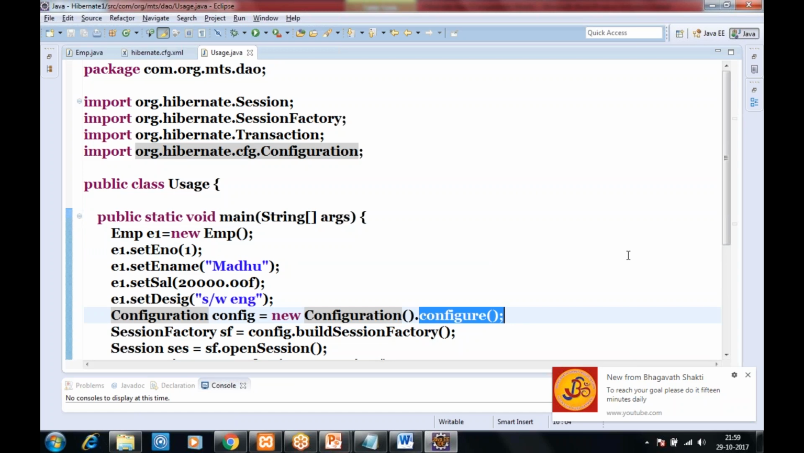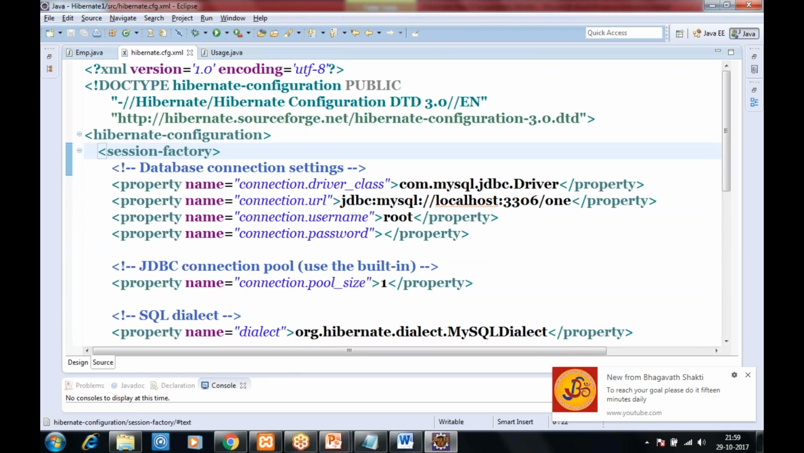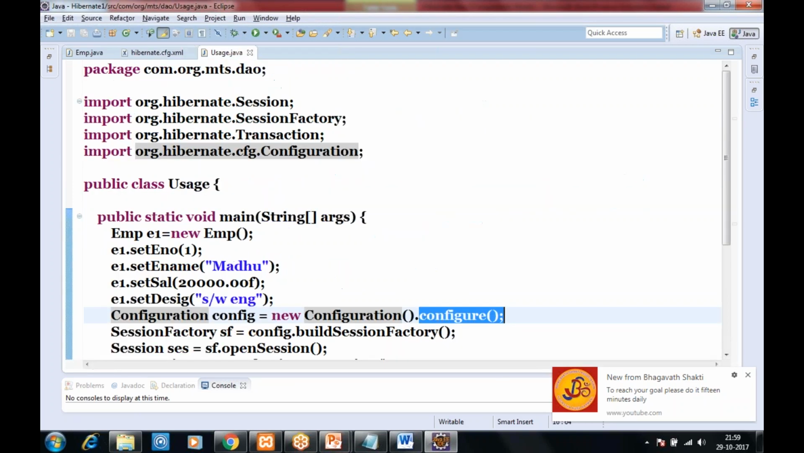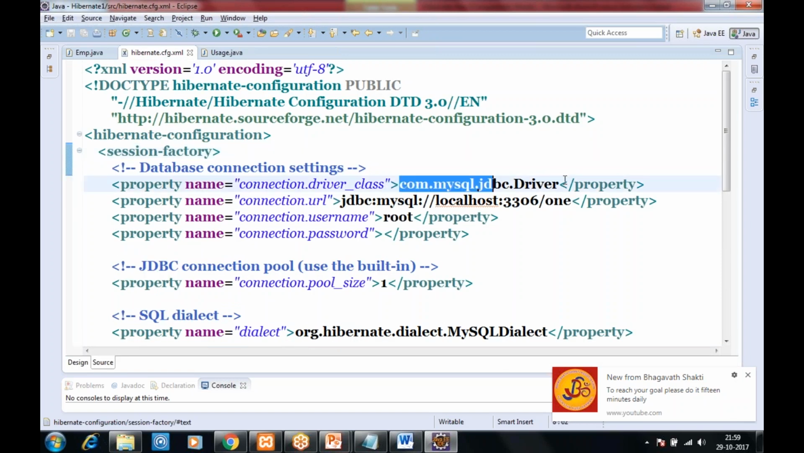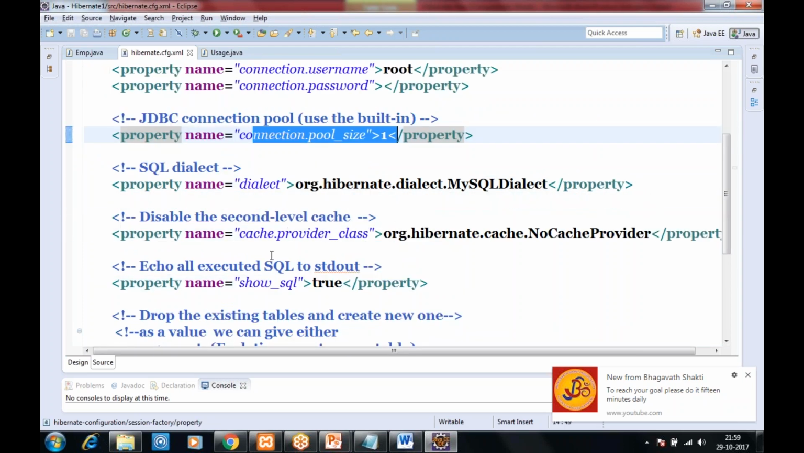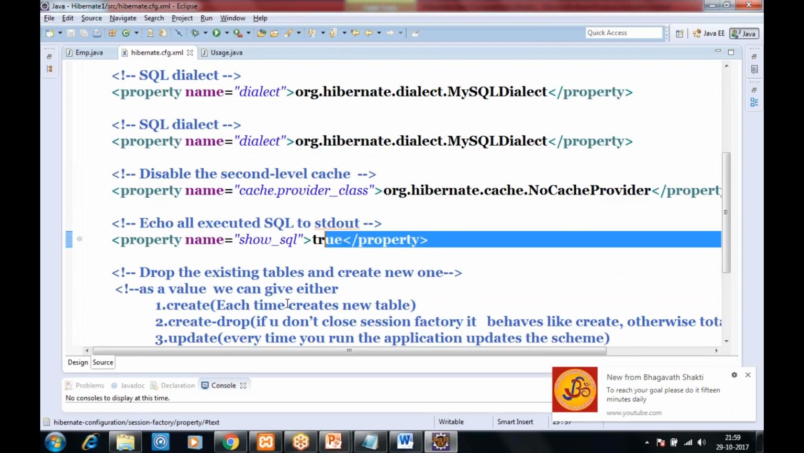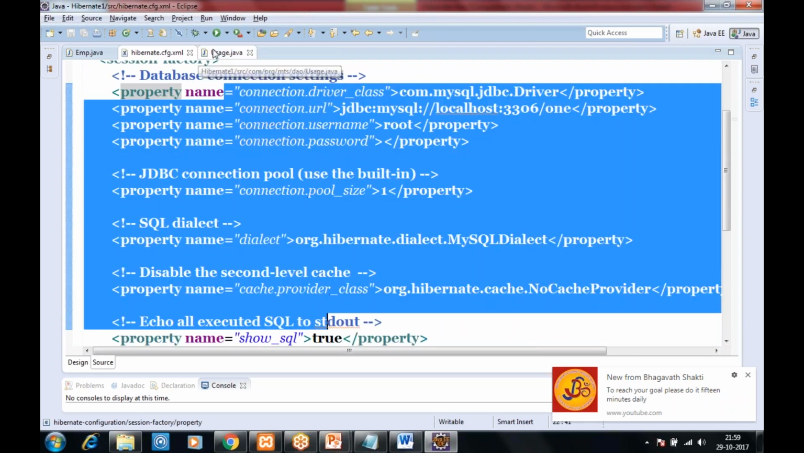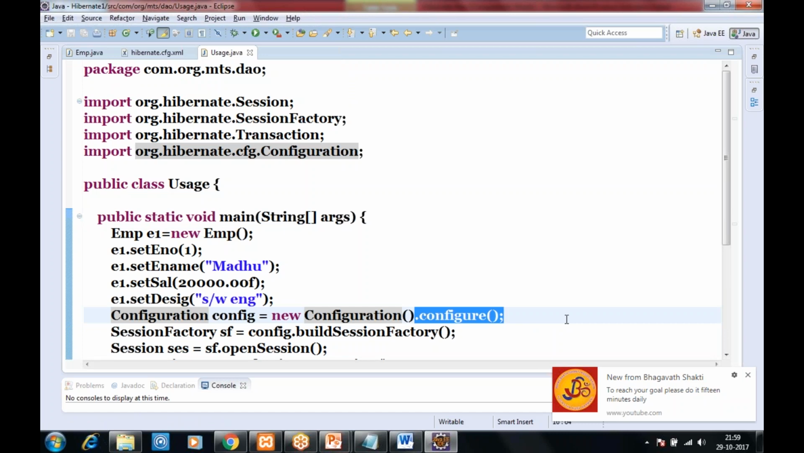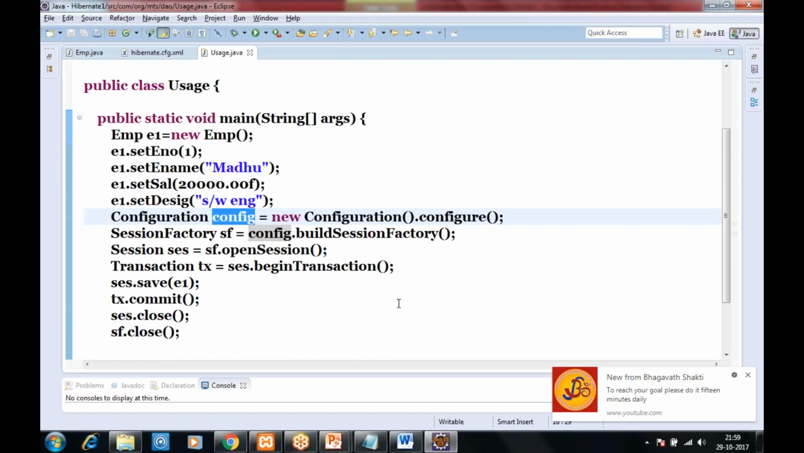That configure method searches for the Hibernate config.xml file. When you call the configure method, it searches for this XML file and gets all these details: driver class, URL, username, password, connection pool size, dialect, show SQL, whatever properties you have mentioned in the configuration file. All those properties are fetched by the configure method, which stores those property and value pairs in the config object.